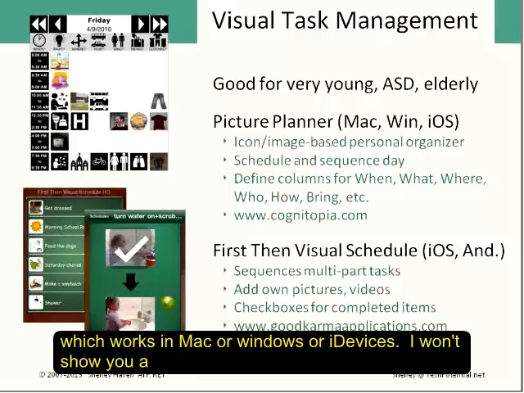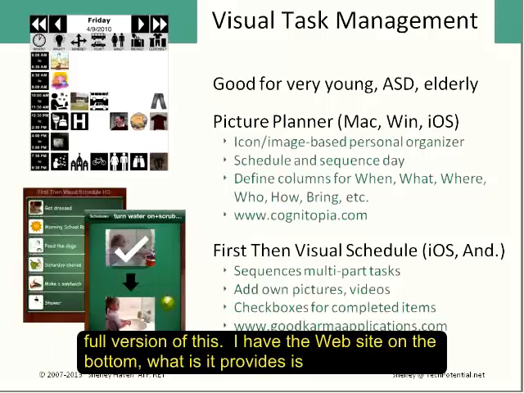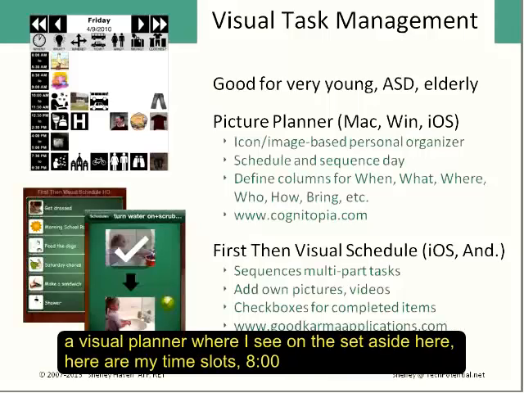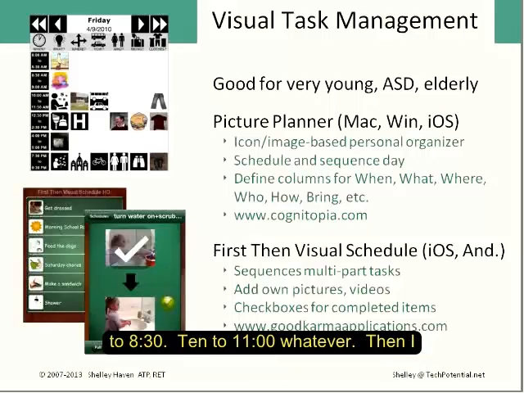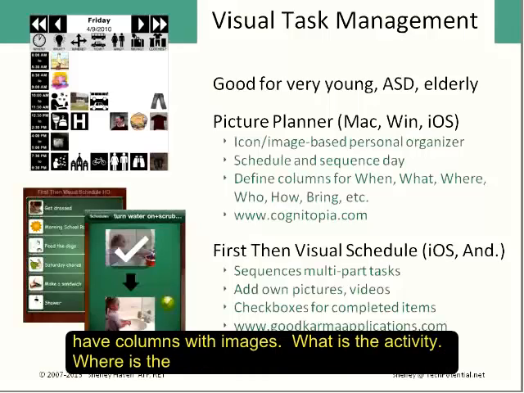Second one is First Thin Visual Schedule, which is for mobile devices. In the first one, in the interest of time, I won't show you a full version of this, but I do have the website on the bottom if you want to go to it, cognitopia.com. And what it provides is a visual planner where on the side here are my time slots, 8 to 8:30, 8:30 to 9, 10 to 11, whatever.